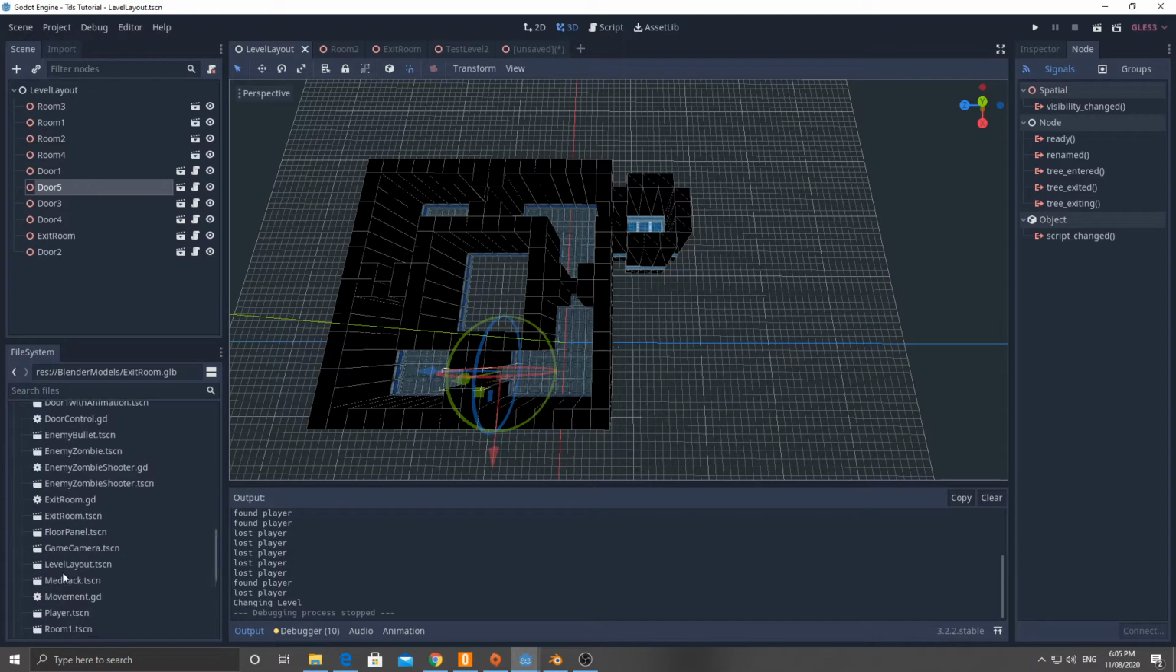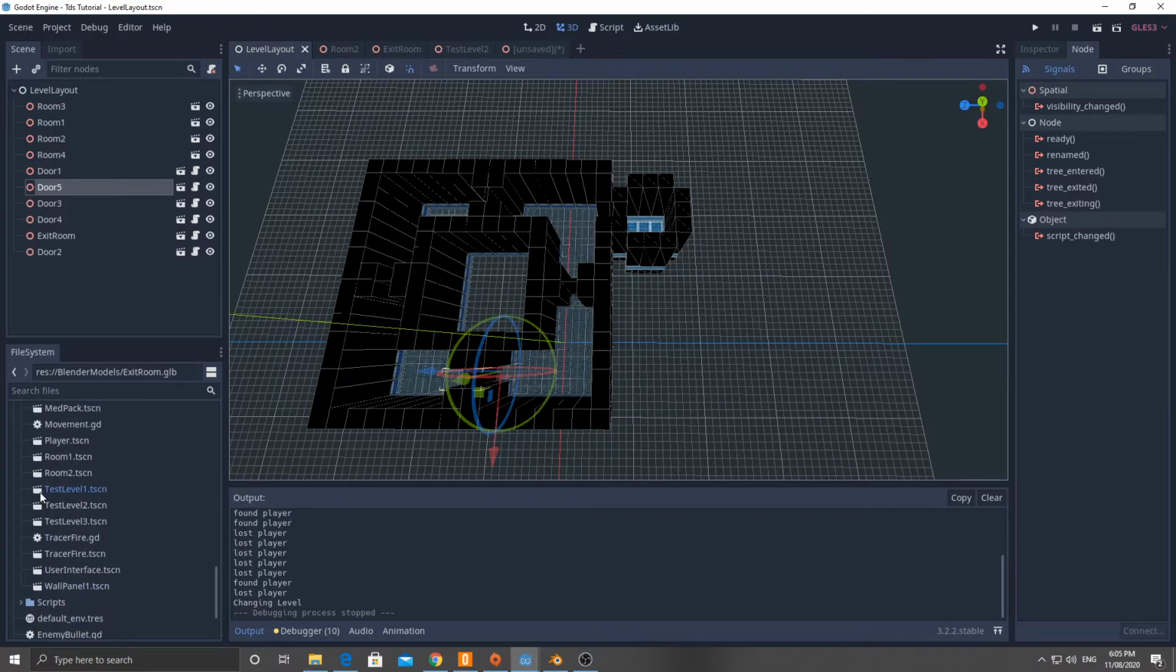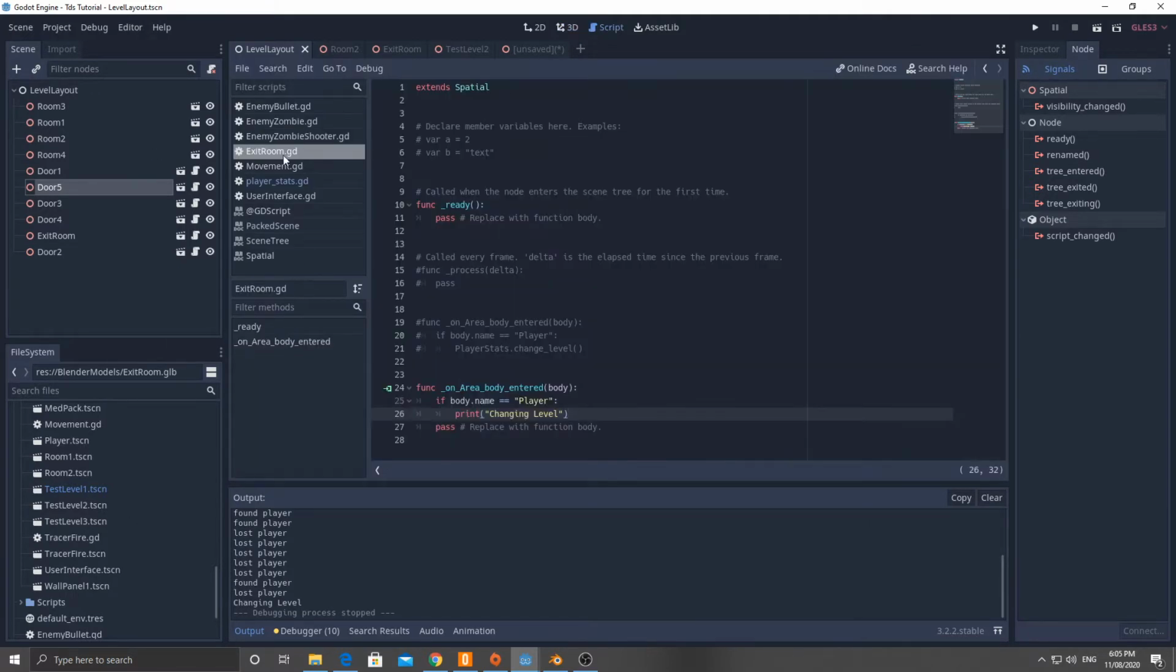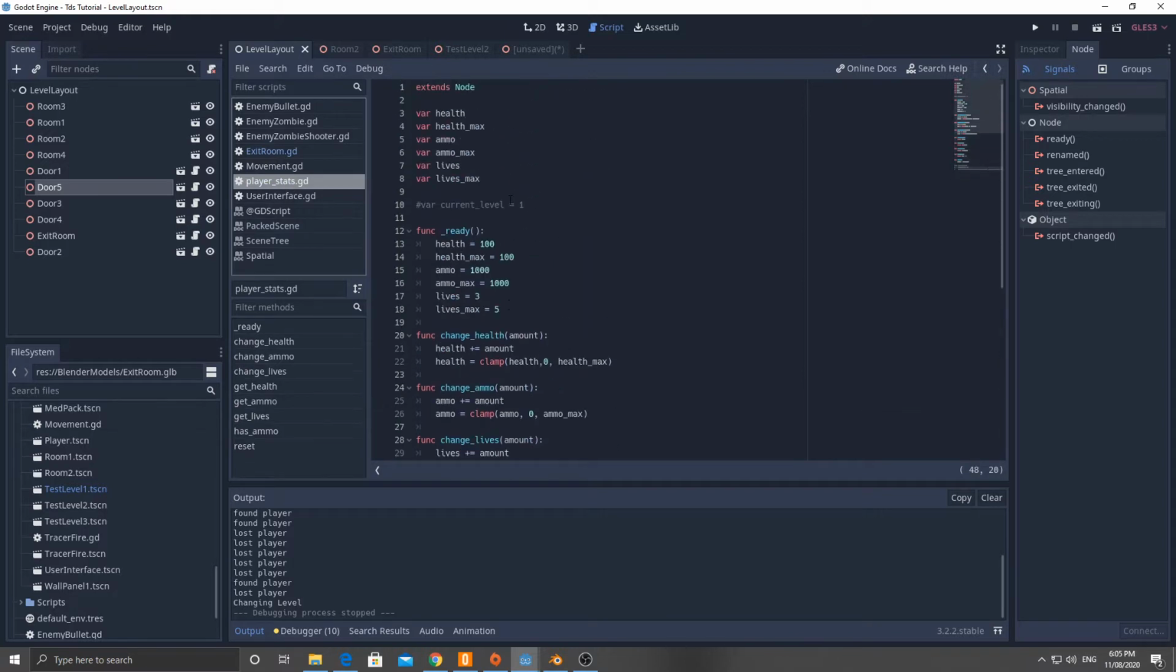Now what I've also done is made a variety of levels down here. They're actually all the same, I just duplicated them: test level 1, test level 2, test level 3. It is important with this method that I'm about to show you that your levels are named with a prefix and a numerical postfix on the end. So the prefix should always be the same, Test Level in this case, with the same capitalization, and then 1, 2, 3. Now if we open up our script, our player stats, here it is right at the top here.